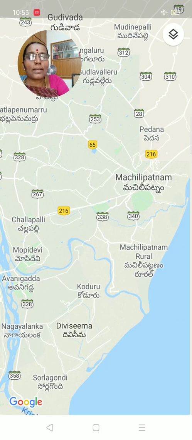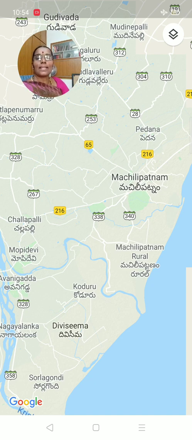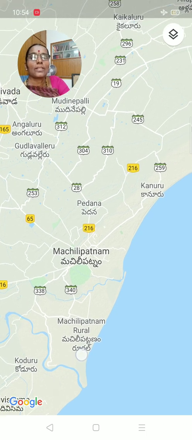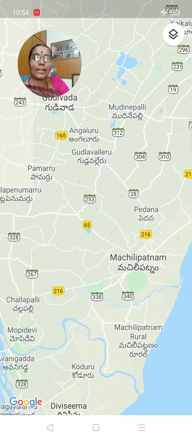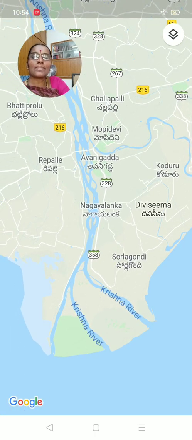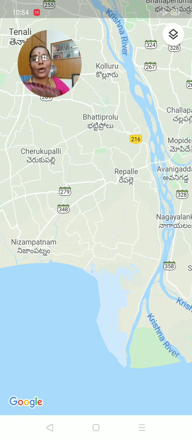So this is all called the coastal region, and the nearby forest area is called the Eastern Ghats. Opposite to that, Western Ghats. This area is called plains, a flat surface area. So one of the landforms is mountains. The second one is plains. Plains, mountains, plains.